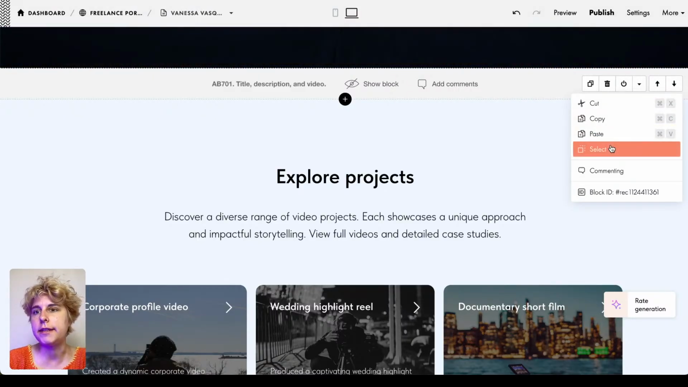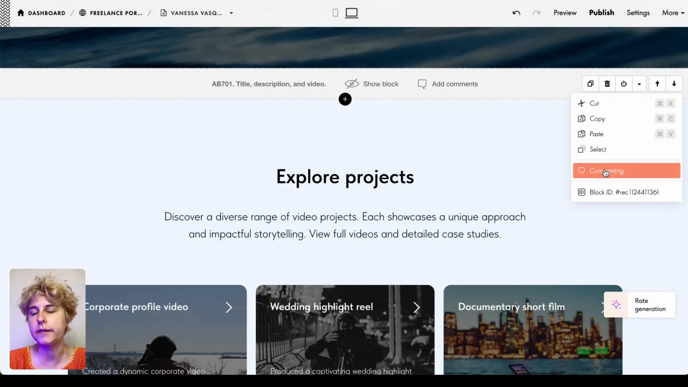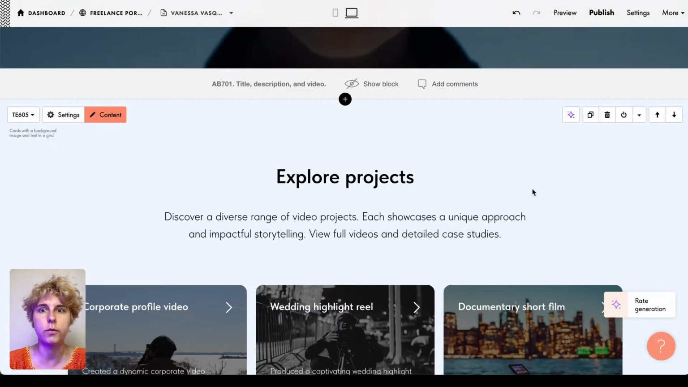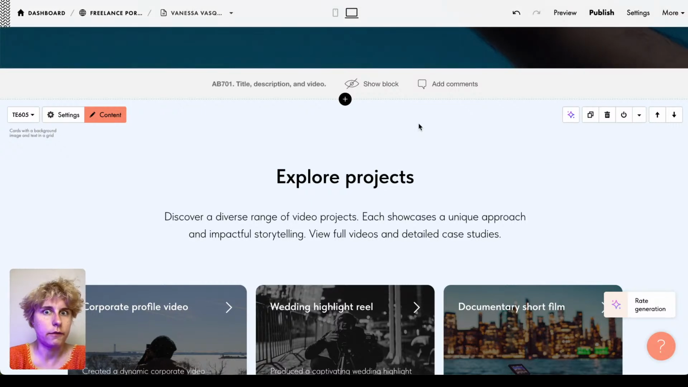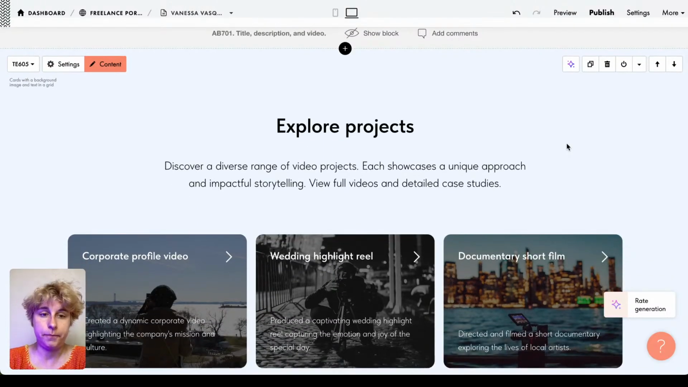And then some of the basic commands such as cut, copy, paste, select, and even comment if you are creating with other people or for yourself. Just leave a little comment. And then two arrows that allow you to move blocks up and down through the page.